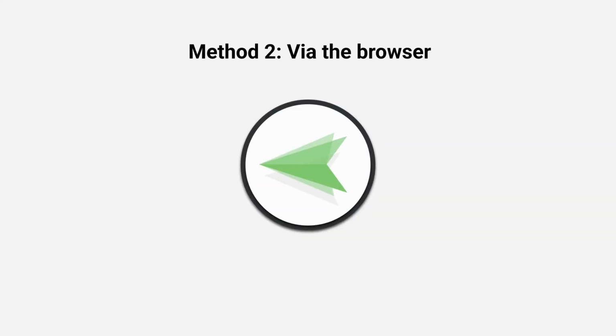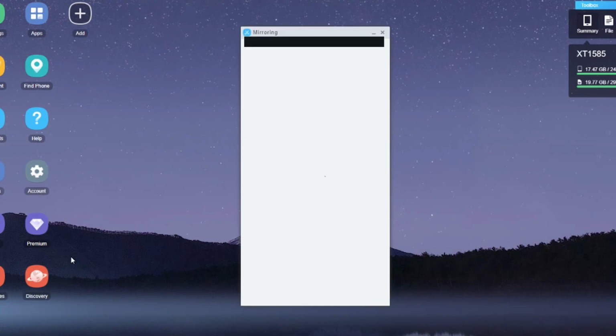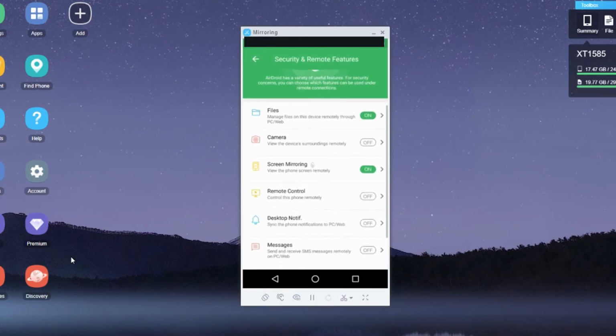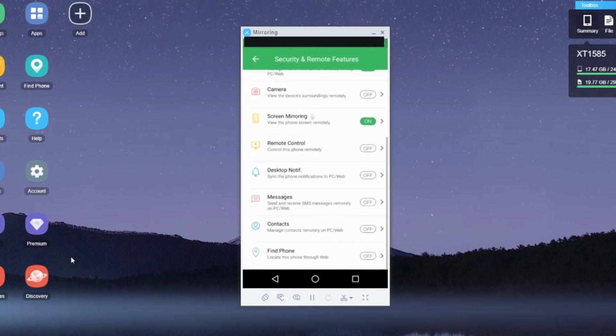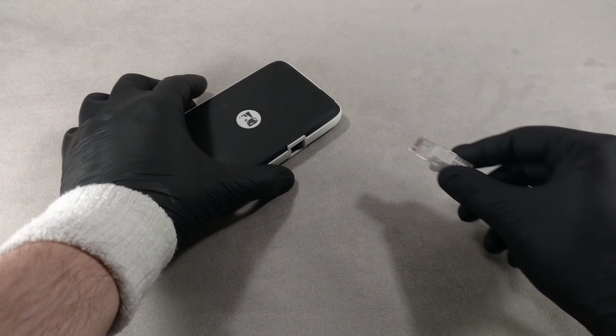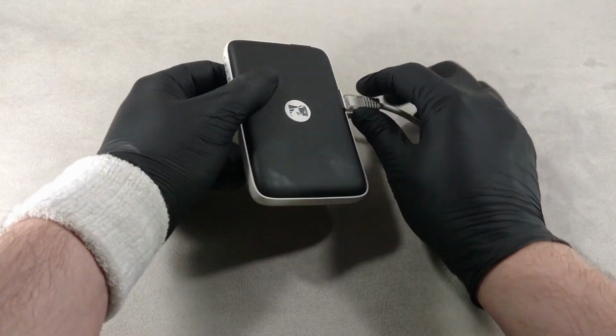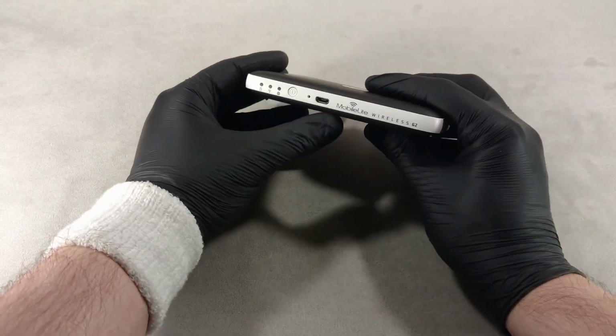Method 2. Via the browser. In this case, the image transfer from the phone screen to the computer is done via any web browser. I'll use AirDroid as an example. Connect your computer and phone to the internet. It's better to use the same Wi-Fi router.